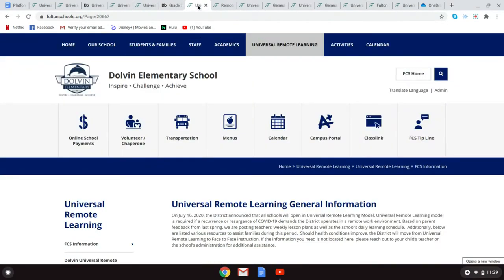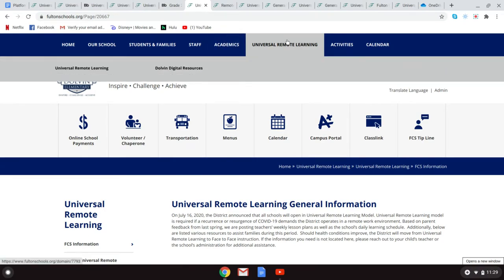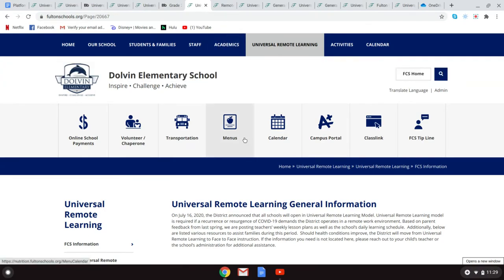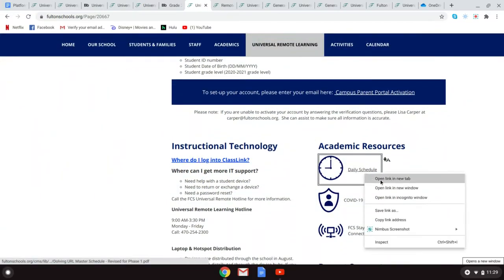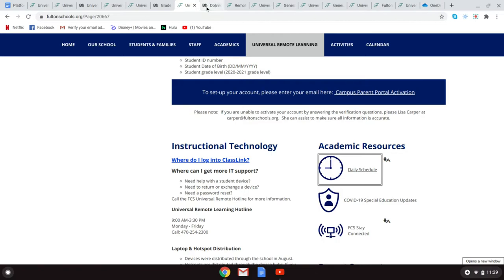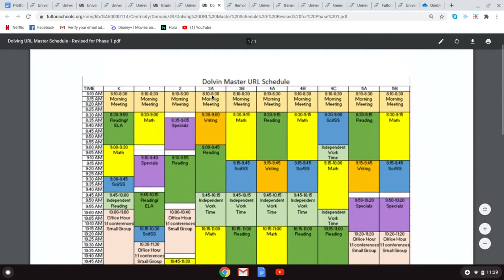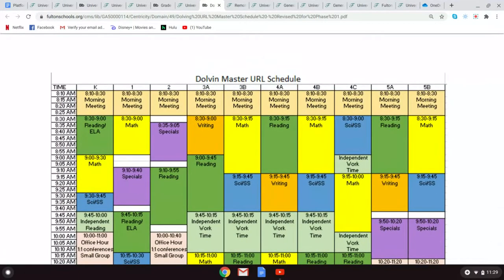So let's go ahead and check out Dalton Elementary School. Again, the Universal Remote Learning is going to be in the top right. You're going to go ahead and scroll down, check out the daily schedule in the academic resources. Now this one, they've done a good job of putting K through 5 on there. And it even seems that we have multiple periods. So we've got 3A, 3B, 4A, 4B, 4C.